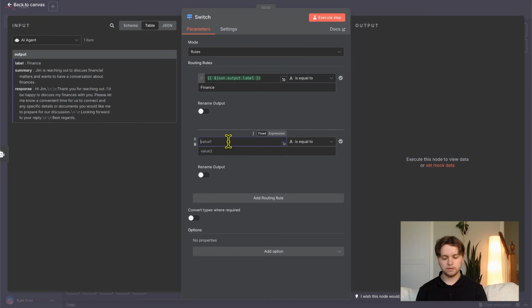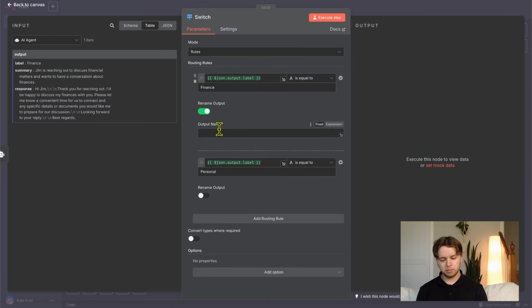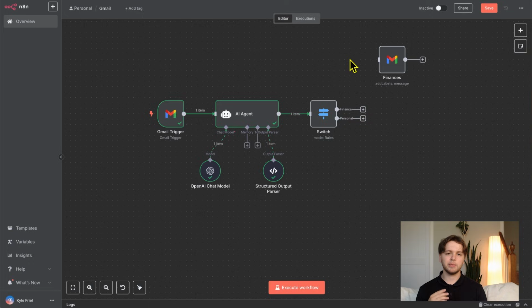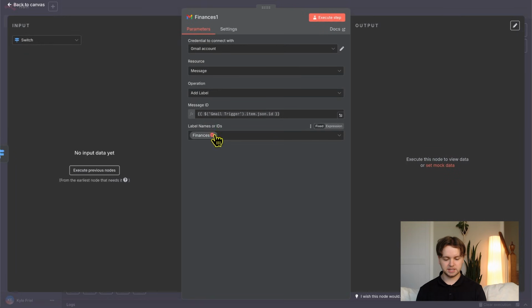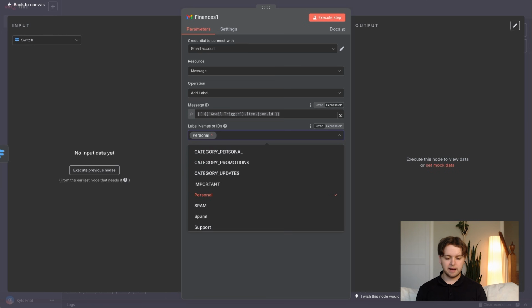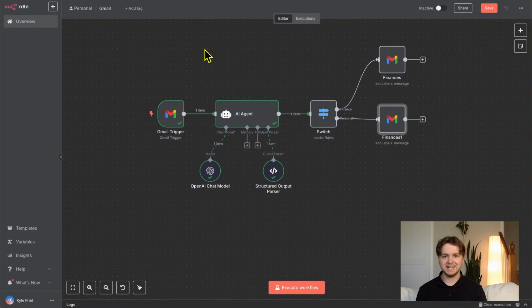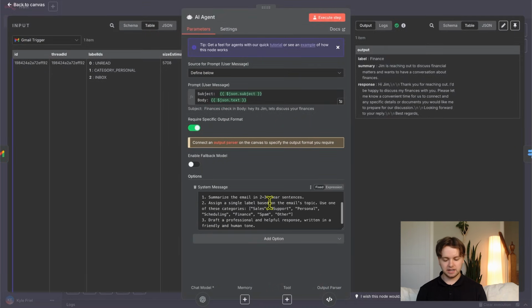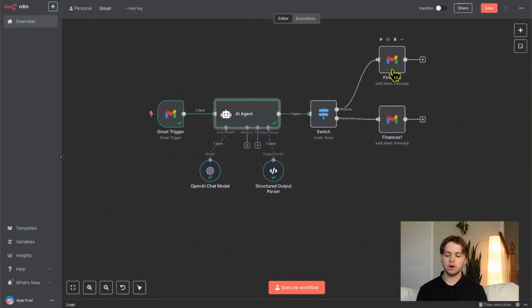Then add another rule for personal, name these outputs. So this one will be finance, and this one would be personal. Then we would have to duplicate this add labels node for each of these tags, right? And we drag these inputs in to each one, and we'd have to update this to personal. So we could go ahead and do that, but that's tedious, and it's kind of a bottleneck. If we ever wanted to add another category or remove a category, we'd have to go in here and update that. So instead, we're just going to create an AI agent to do that work for us.